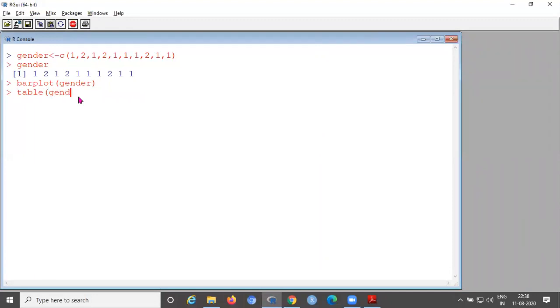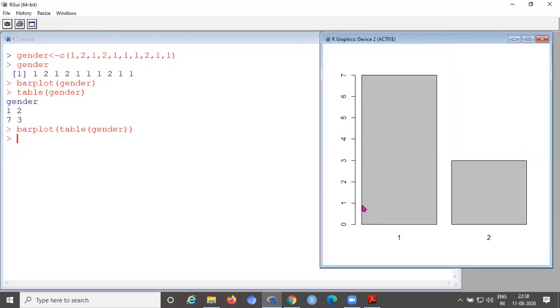So now we will also create the absolute frequency: table of gender, as you can recall. This is the absolute frequency. Now inside the bar plot function, use table of gender, that is the absolute frequency. Now you can see the bar plot generated for the absolute frequency values. We have two categories: male category numbered as 1, female category numbered as 2.